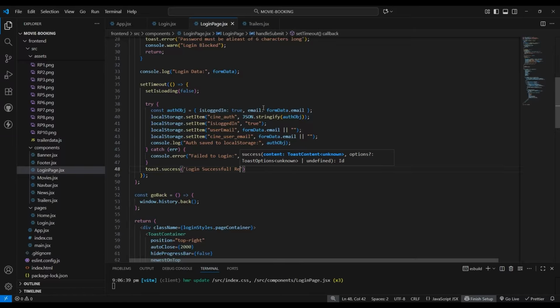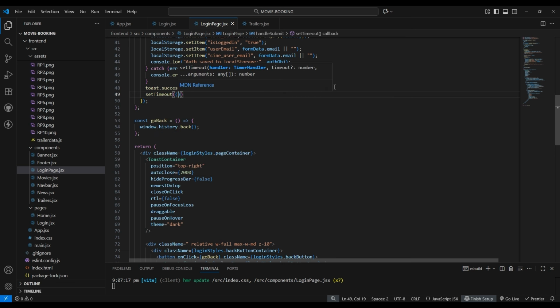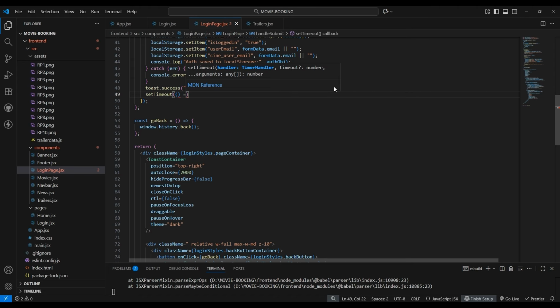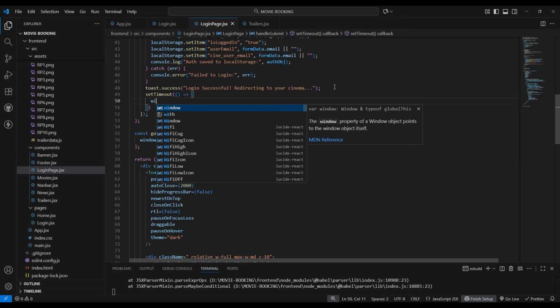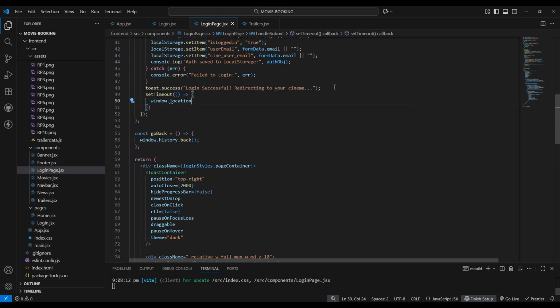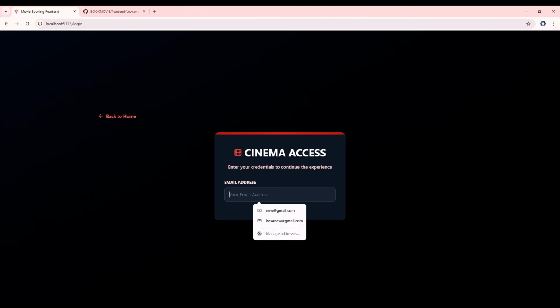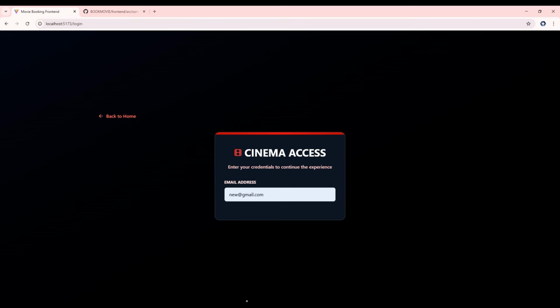Now after this, it will show you that it is redirecting you to your cinema, that is the home page. Now setTimeout again, and now again create an arrow function here, and inside this arrow function let's type window.location.href is equals to, and it will take us to our home page, that is slash, and it will be taking us within 2 seconds, that is 2000, and the upper block will be closed at 1500, that is 1.5 seconds. Now you can see our email field is present here. Now let's go back here.